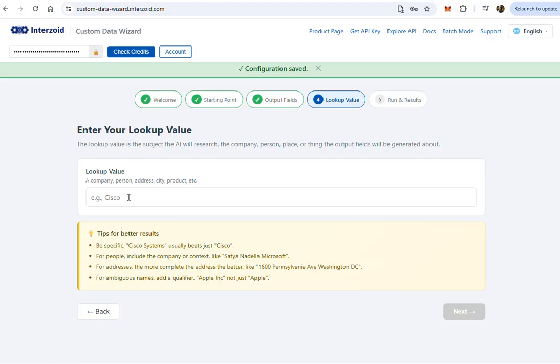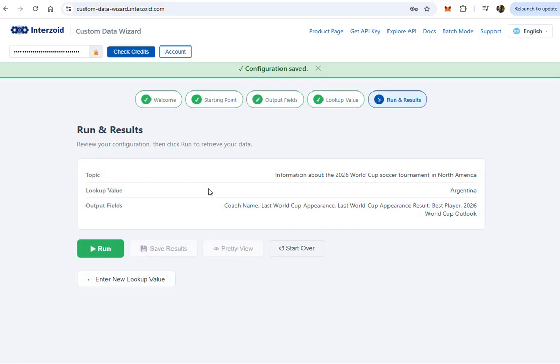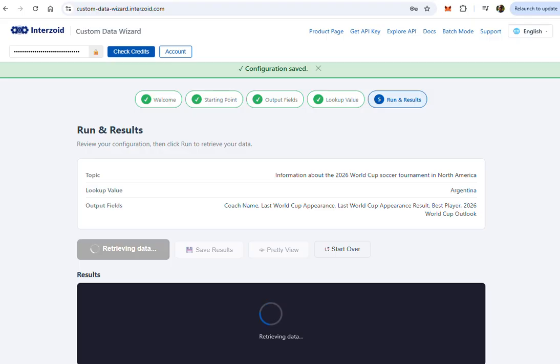Now we could try a lookup value. For example, I can enter Argentina, and this is a lookup value that will get the data that we're looking for. This is the name of the team, so we can test it out. Then we'll click next, and this gives us the topic that we entered, a summary, the lookup value we have, and then the output fields that we're looking for. And then all I need to do is click run. And it's going to get that data.